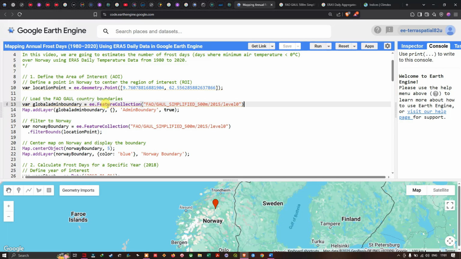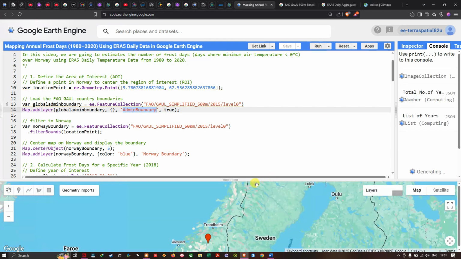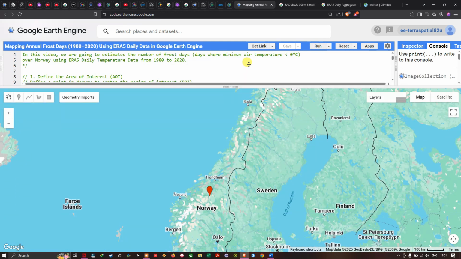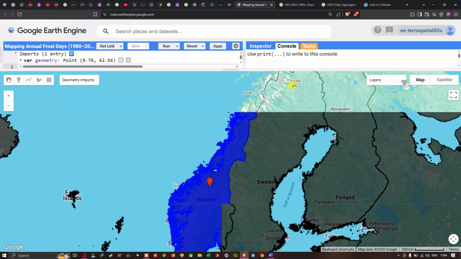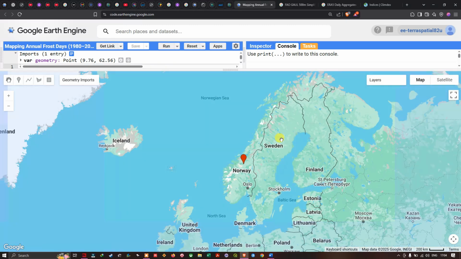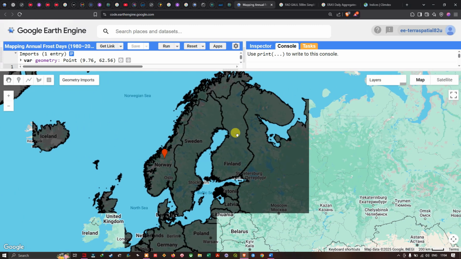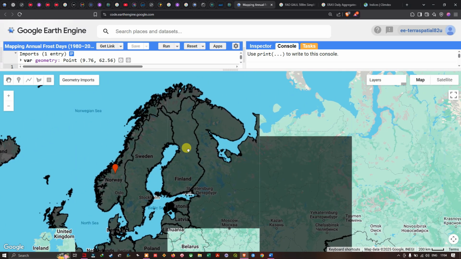And we're going to set the default visualization parameter to this layer, and we're going to output the layer name as admin boundary. So now we're going to run this code and let us visualize the result. So now we are currently visualizing the global admin boundary layer, so you can see that.